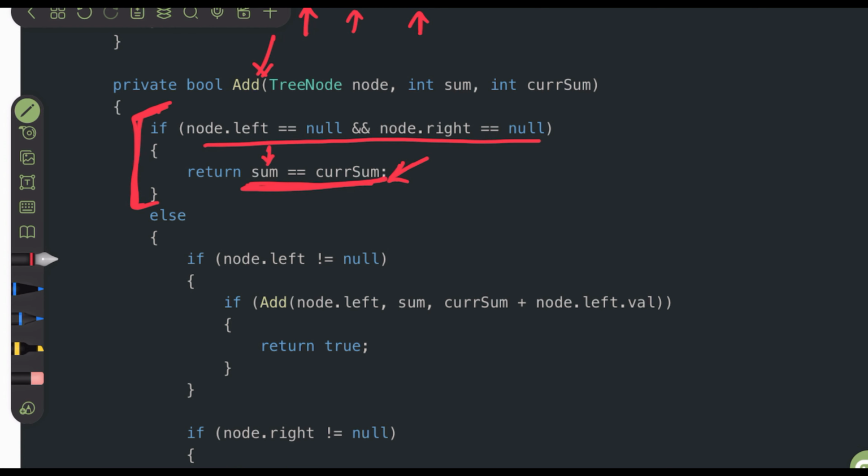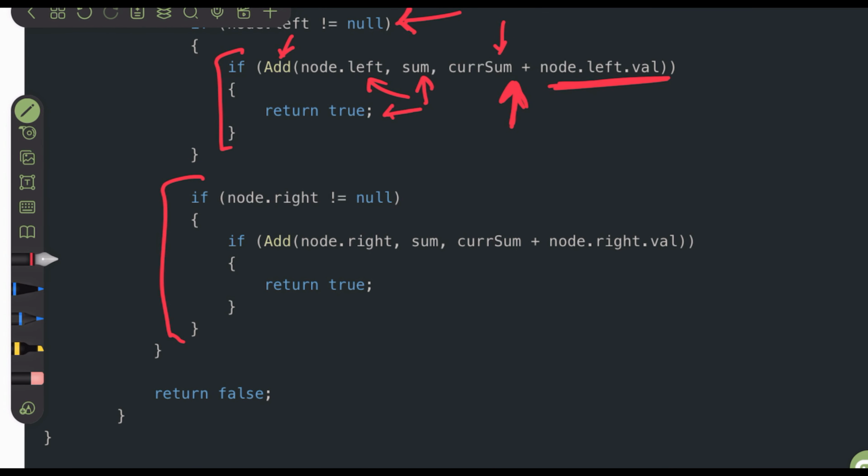If the node is not a leaf node, then we go inside the else condition where we first check if node dot left is not null. If it is not null, then we call the add method again by passing the left node, the target sum and the updated value of the current left leg. If this add method returns true, then we simply return true from here. We don't need to resume the iteration. If this left leg does not return true, then we do the same check for the right leg. If neither of the conditions is met, then we return false.